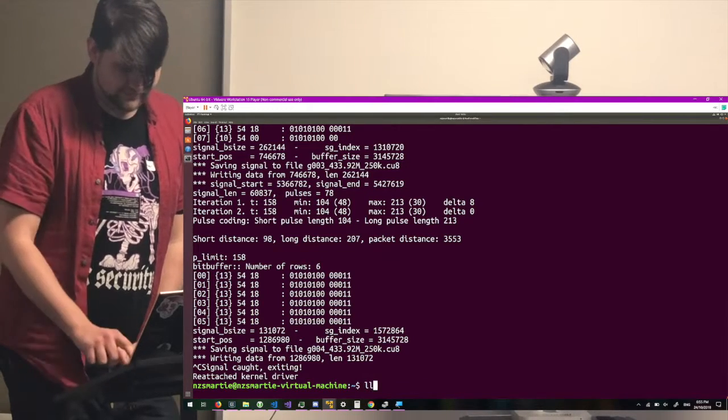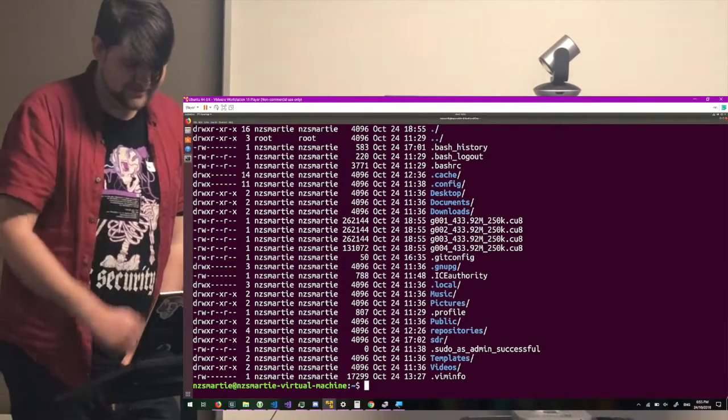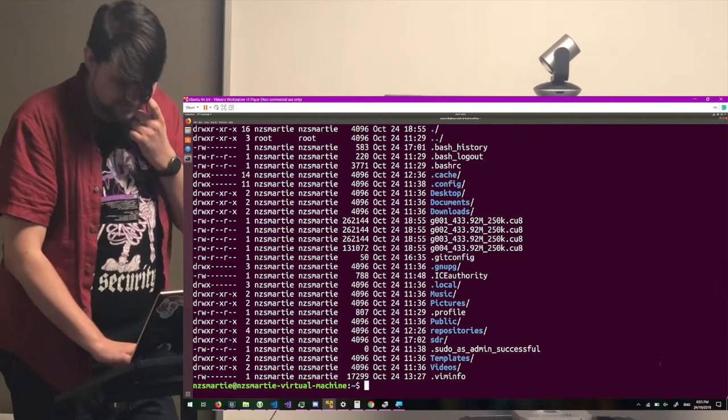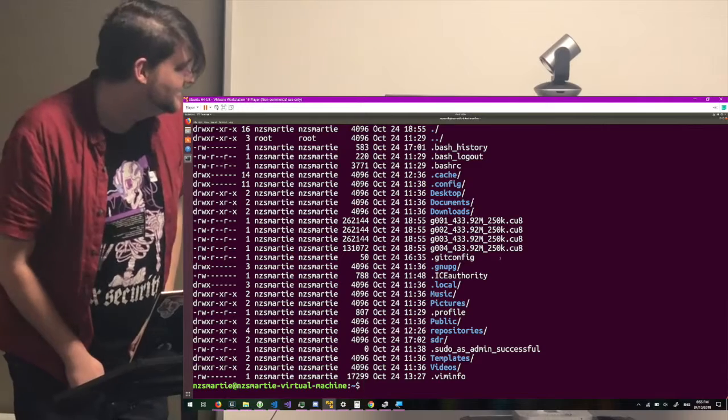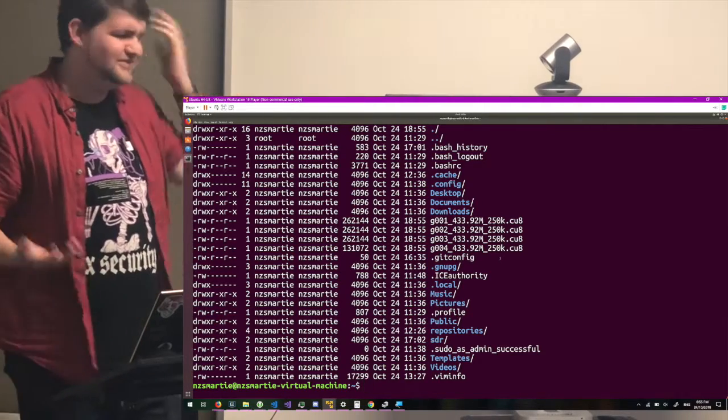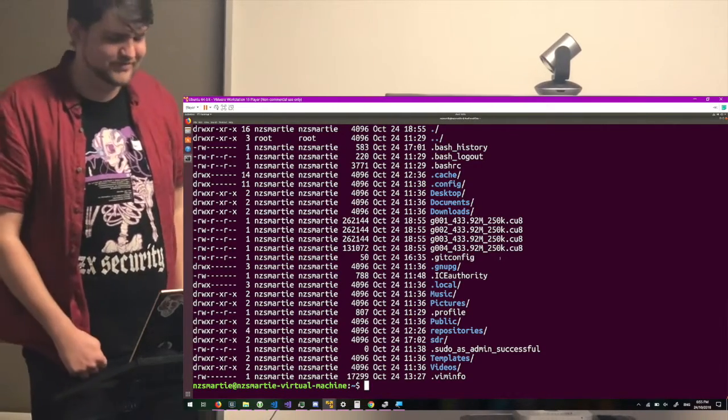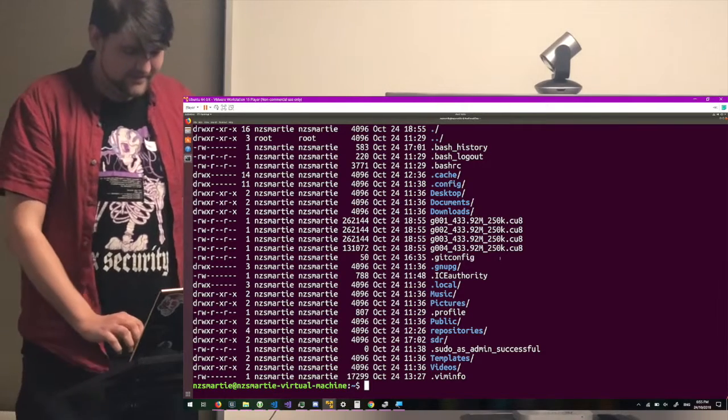Unfortunately, I saved this into the root folder, so there they are, G001, G002. Oh man, my mouse is tiny. I like the .sudo as admin file. Yeah, it's a feature of Ubuntu to test if sudo works for the root account.